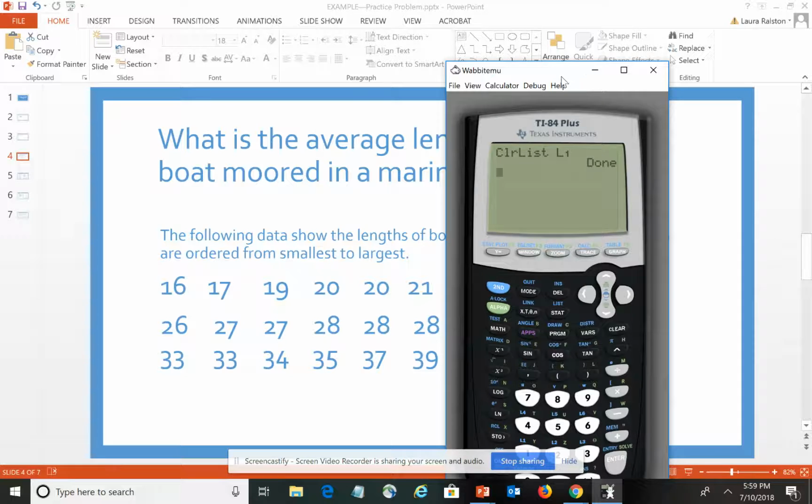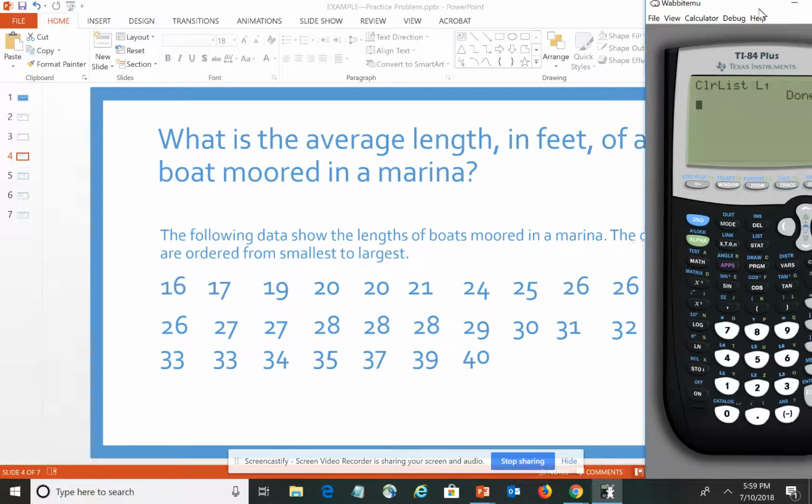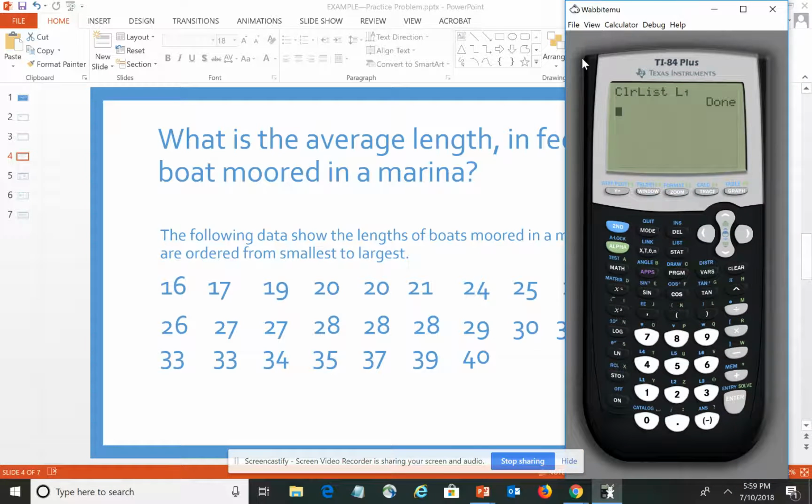So again, if I pull my calculator back up onto my desktop, okay, we press Stat, then option 1 to edit, and then we begin entering our data values. So we enter 16, 17, 19. We keep going. We want to make sure we get them all entered.